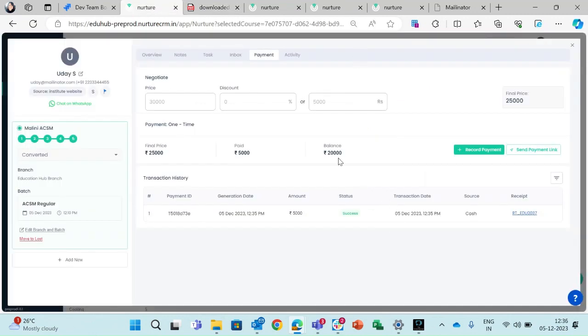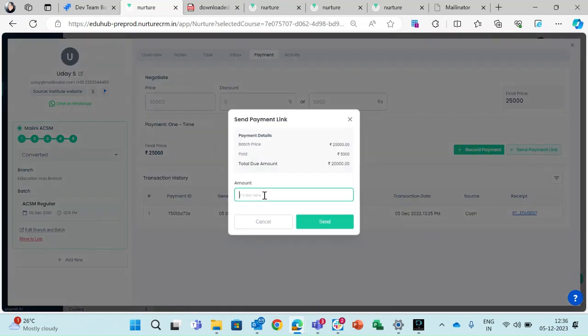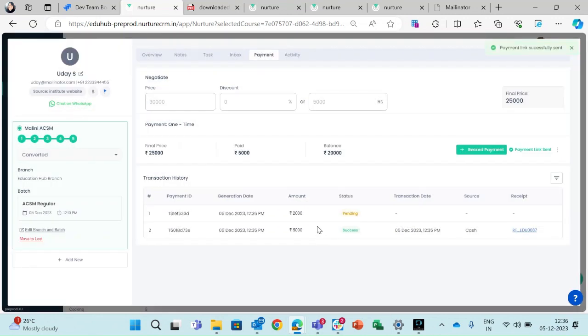Another method of payment, now the balance is 20,000. Another method of payment which is more suitable, because personal transactions are not always possible, is that you can use our payment gateway and you can send an online link to the student, and the student can pay via that link and the payment will be recorded. For example, you can click on send payment link and maybe you can give an amount here and you send. As soon as you click on send, you see the payment link sent here and you will get the status as pending.